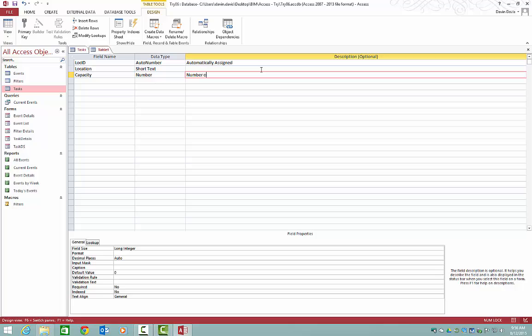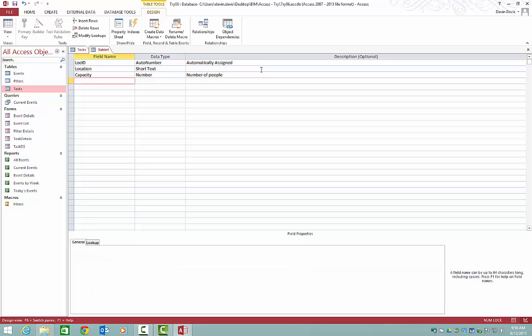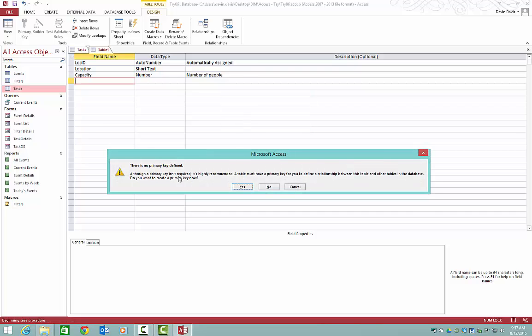Number of people could be a description there. It's kind of self-explanatory, I think. And then we'll just hit save. And then we're going to call this locations. Hit OK. It says there's no primary key defined.